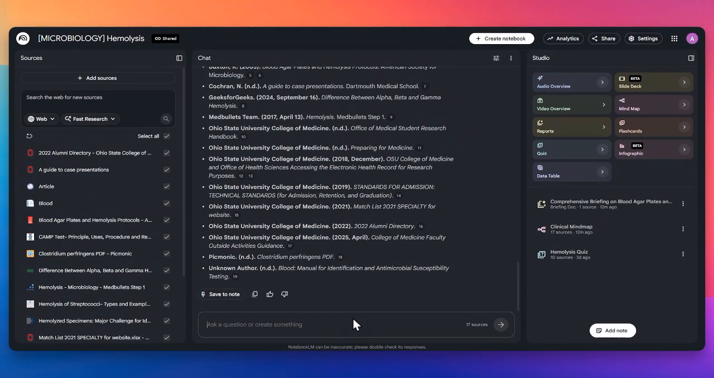This is where you can guide NotebookLM using background prompts, which are instructions that set context before generating any output. Instead of asking a simple question, you first define how the model should behave, what it should focus on, and how it should interpret your sources.